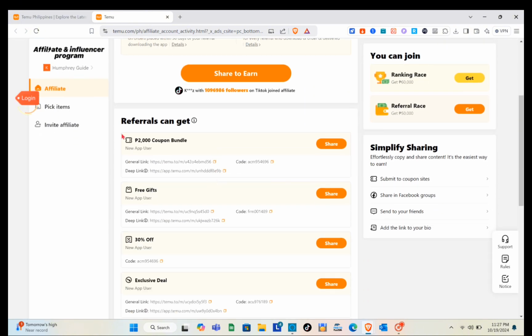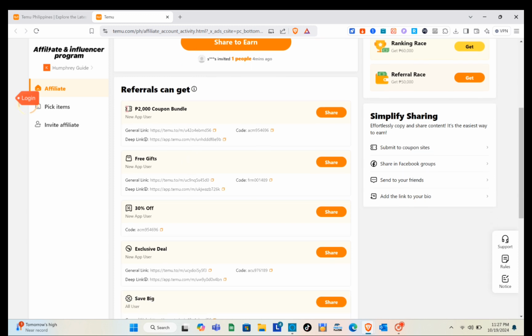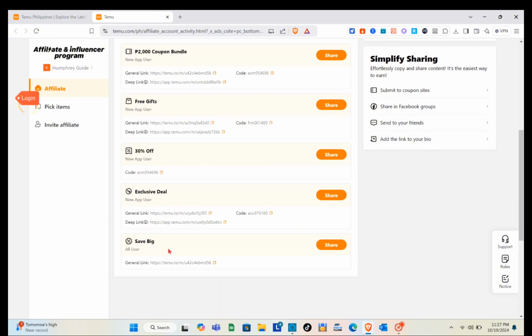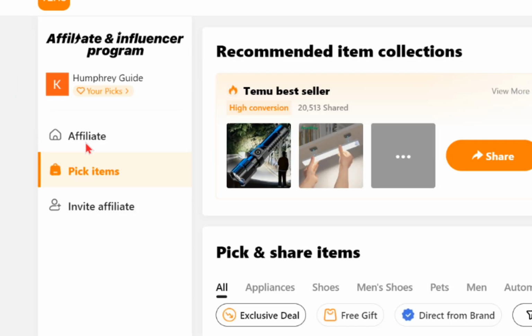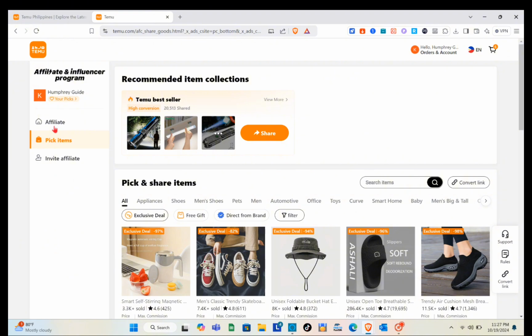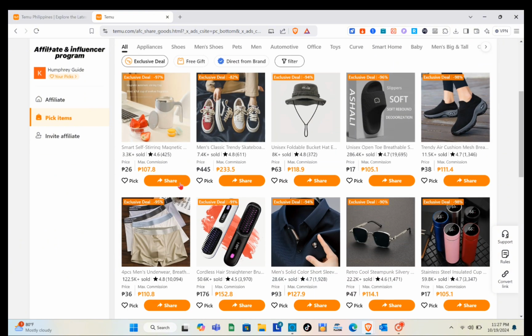Okay, so when I scroll down right here for what referrals can get, the first one is the 2,000 peso coupon bundle. Next is the free gifts, 30% off, exclusive deal, save big. And then if you want to apply for this one and you really want to make money on Temu, you just have to simply click on share.